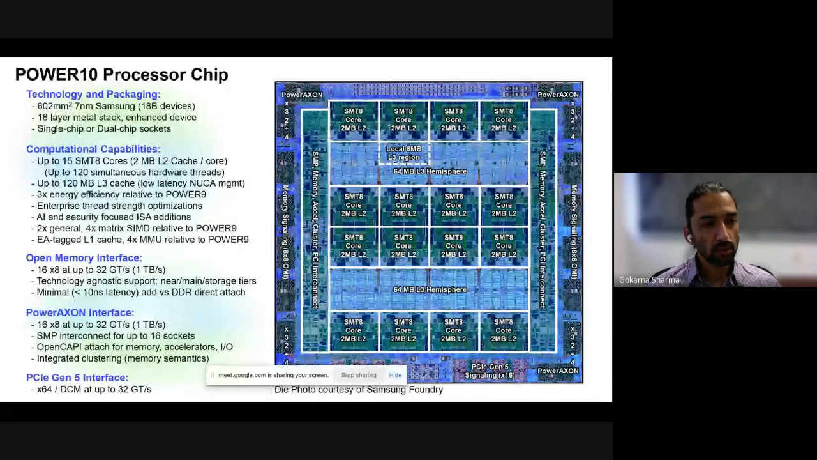There are single chip or dual chip sockets. We'll talk about how you connect these processors to each other and how they communicate. There are different ways to do it, so in the next couple of slides we'll see what single chip or dual chip sockets mean. If you look here, the middle part shows the processors, and if you look at the vertical side rows, you see SMP, memory, accelerator, cluster, PCI interconnect.